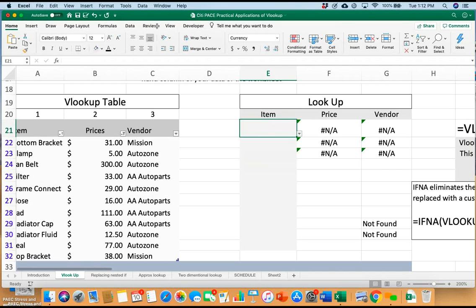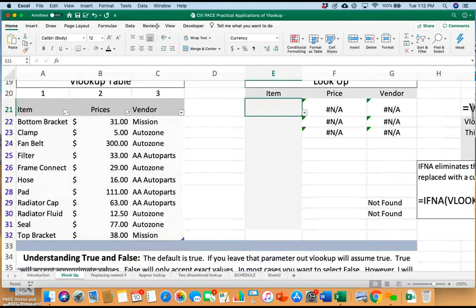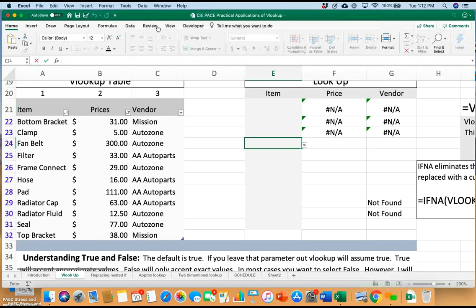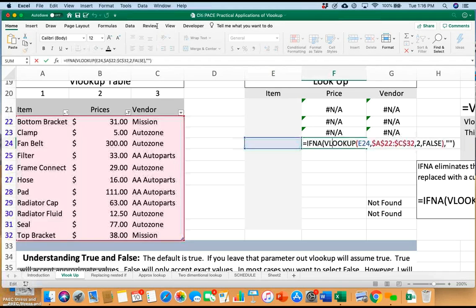Now, I do want to show you something and how you can fix it. One of the things that happens with VLOOKUP is if you don't select anything, you're going to get an error message because when it does the function, it returns that there is nothing on my lookup table. So there's a way that you can eliminate that, and I did it down here. Okay. So notice here you're getting the NAs, but down here you're not.